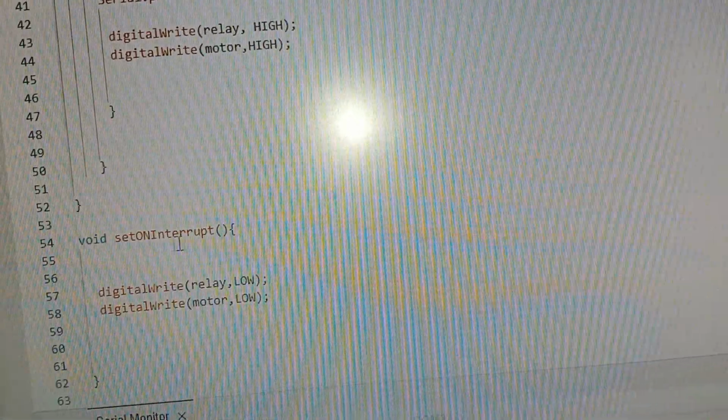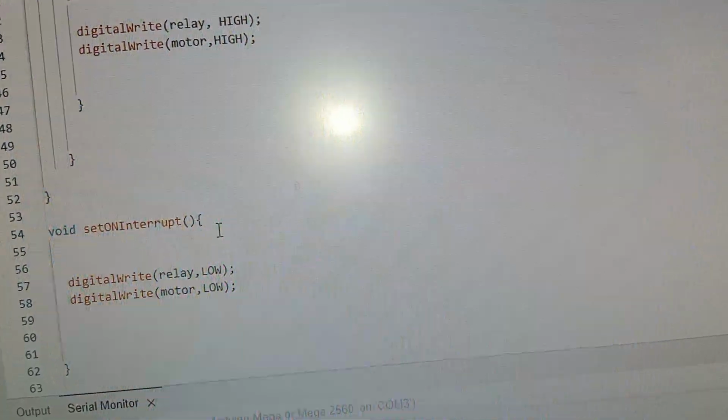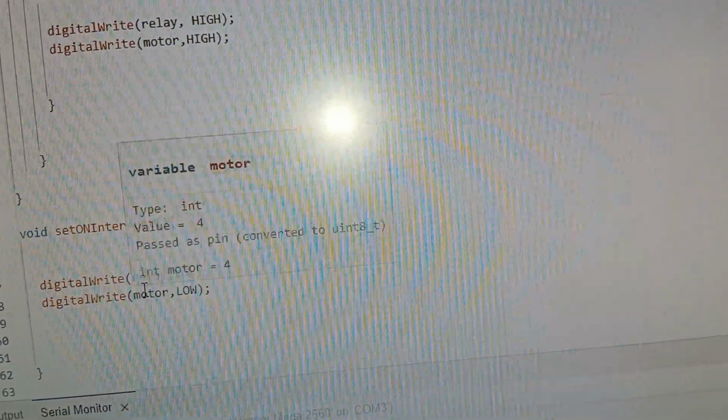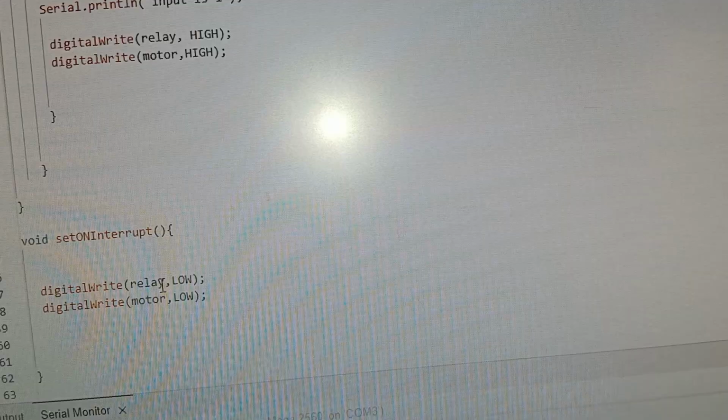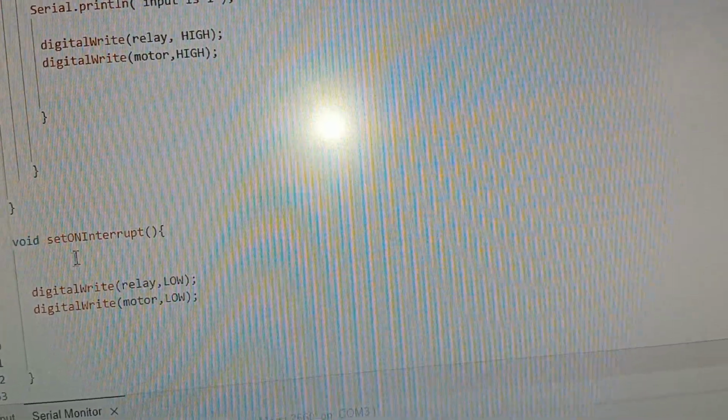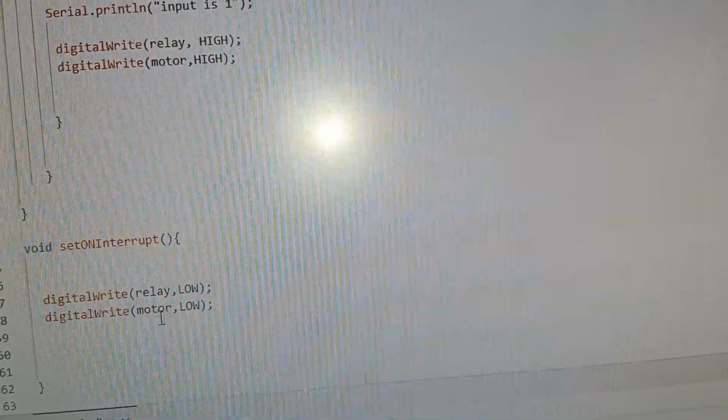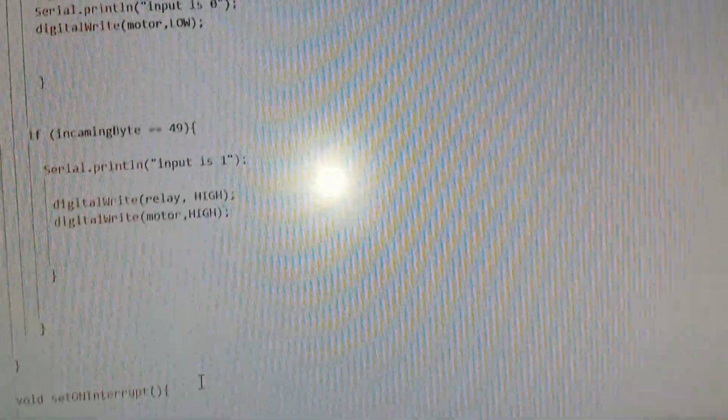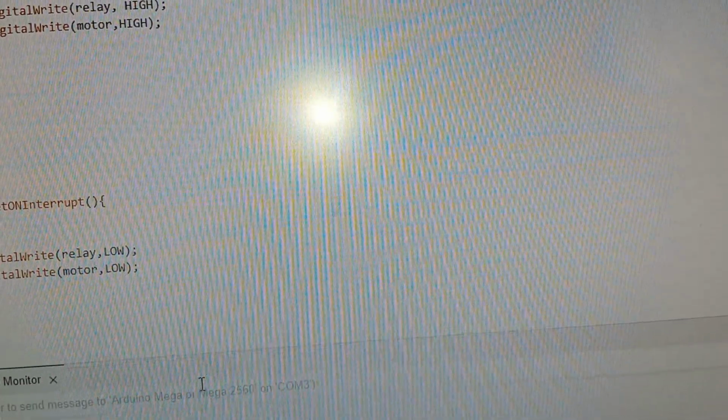And here, this is the function for the interrupt, for the push button. So if the push button is pressed, the relay is gonna go low, and the motor also is gonna go low. So this is the entire program. So now I already uploaded it, and now I'm gonna use it here.